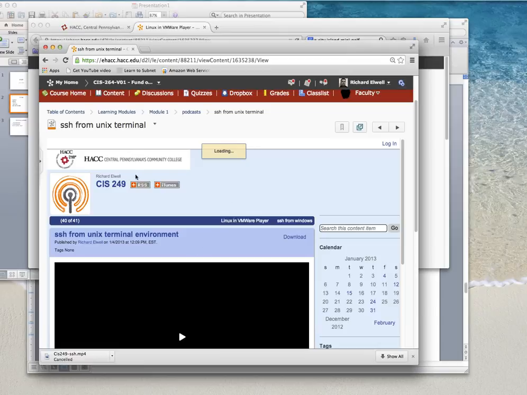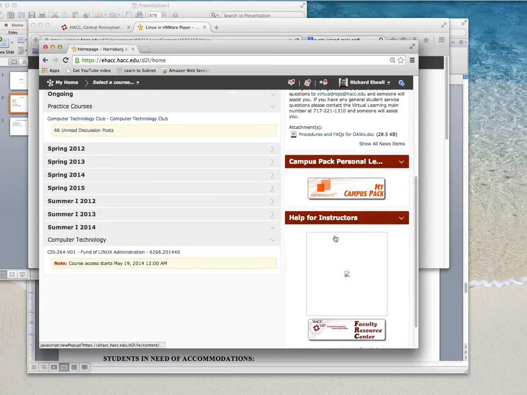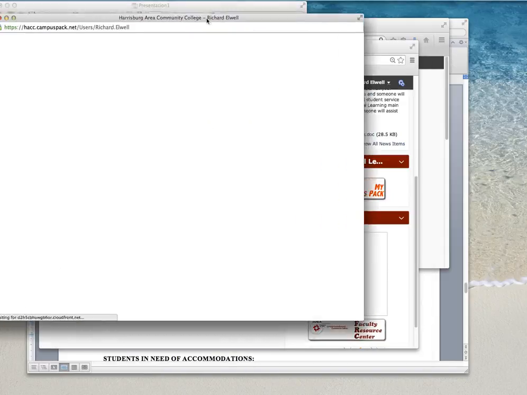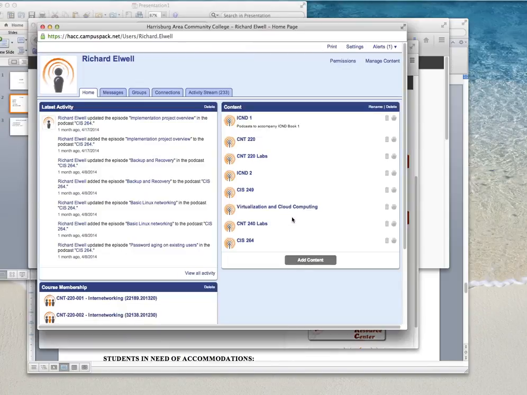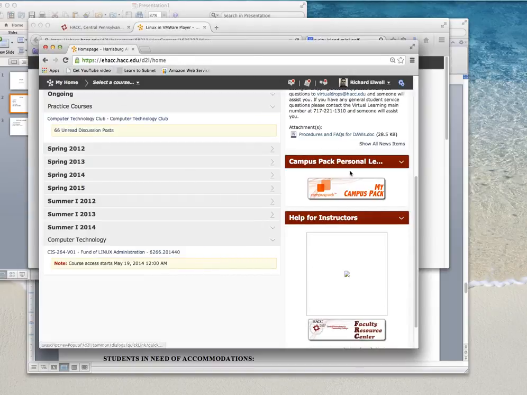If when you click on the link you get an error message, then go back to My Home. Come down here, click on this little guy, My Campus Pack. That will open up the Campus Pack app. And apparently, if you have never used Campus Pack, you don't have a Campus Pack user ID yet, but clicking on that little box there will cause it to create the Campus Pack ID for you. So if you can't get to the videos, try this. If that doesn't work, let me know.